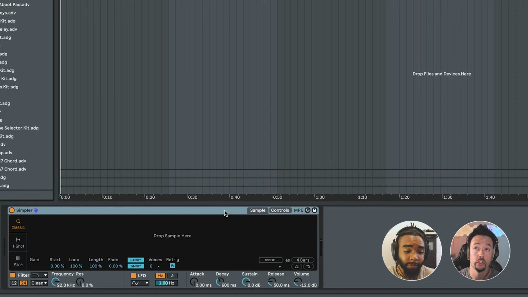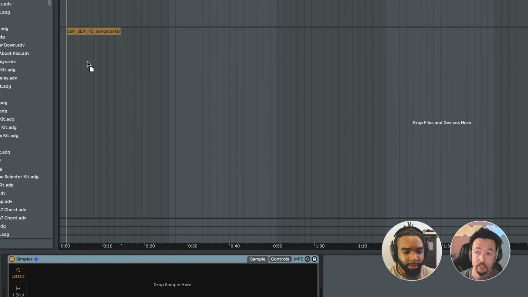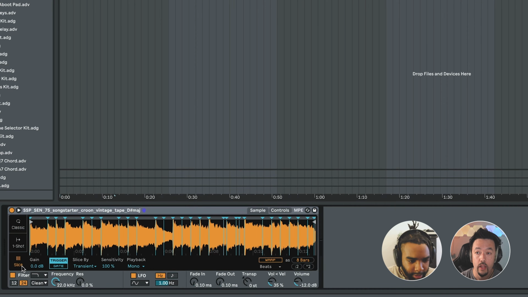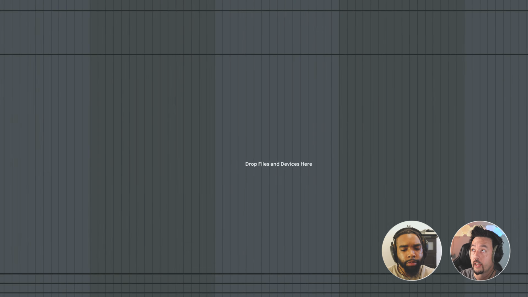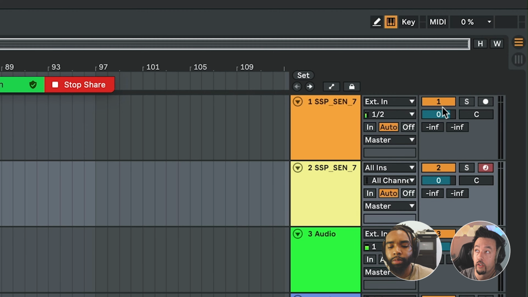So what we're going to do is drag that sample, that orange sample, into the drop sample here box. Boom. And now go to the slice mode, that third one. Yep. And now on the keyboard, I'm going to actually use this icon, and I'm going to show you at the very top right. It's this icon right here. This allows us to use our keyboard for.